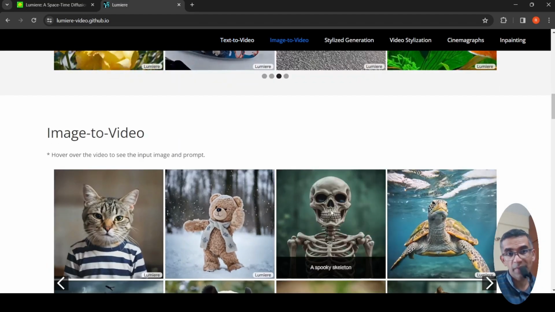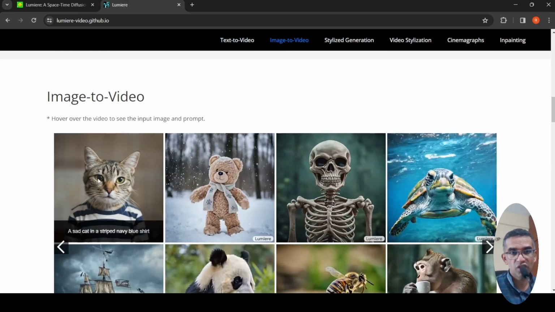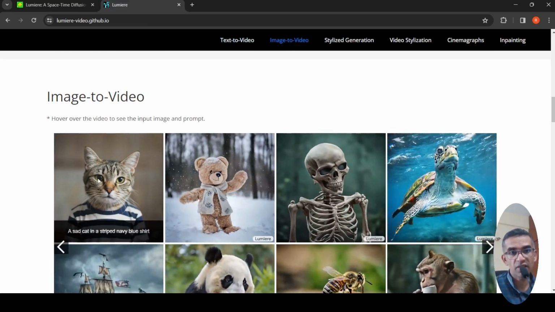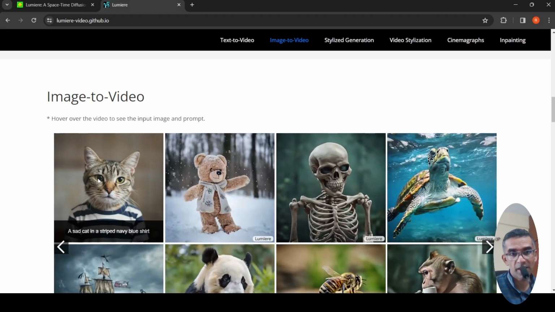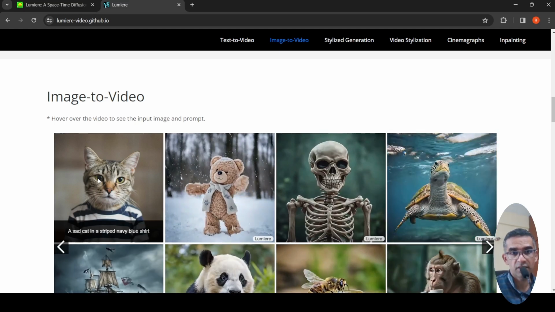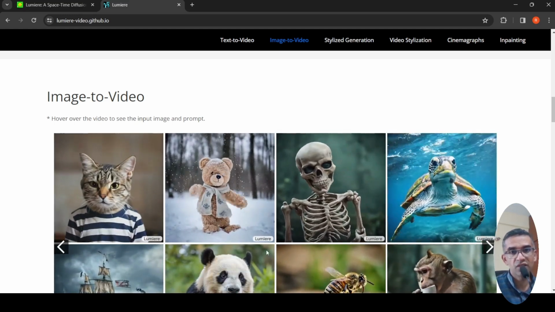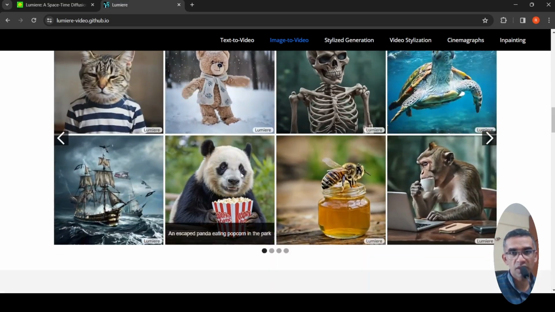It can do image to video. So given an input image and a text prompt, it can generate a video. For example, over here, given this input image of a sad cat in a striped navy blue shirt, it generates this video. Okay, there are other wonderful examples of this over here.